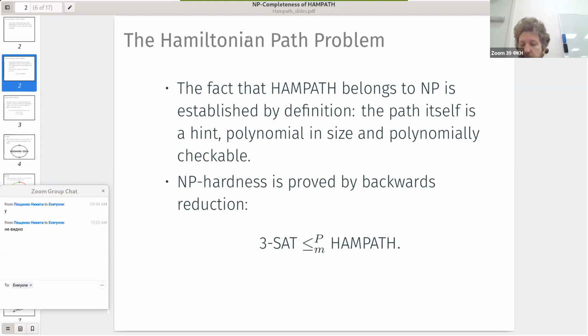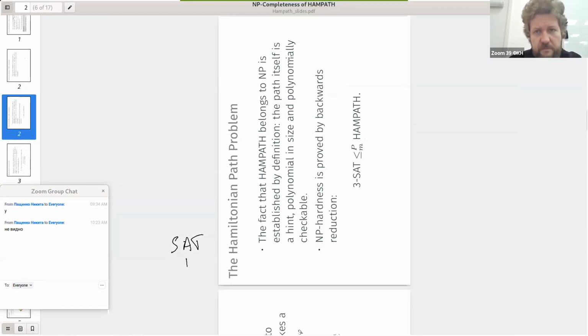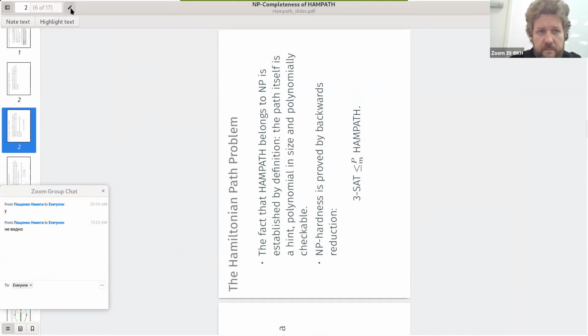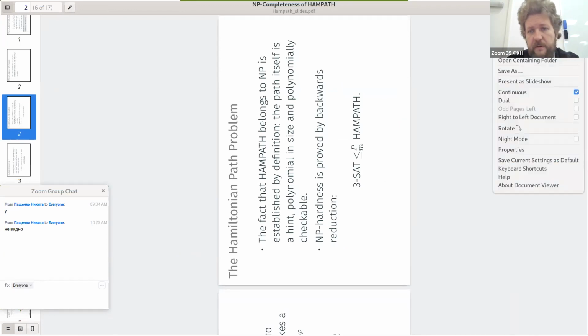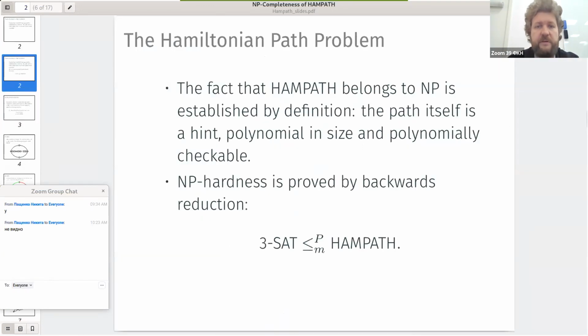Draw. So we will have just SAT. So, how can we? Let me just first clear all drawings. What did I do? Clear. Okay. So annotate, draw, okay.